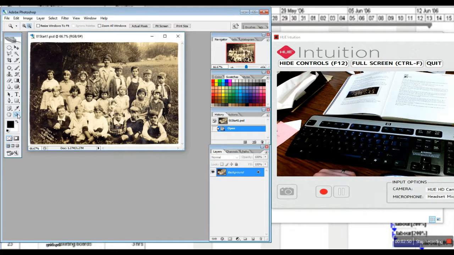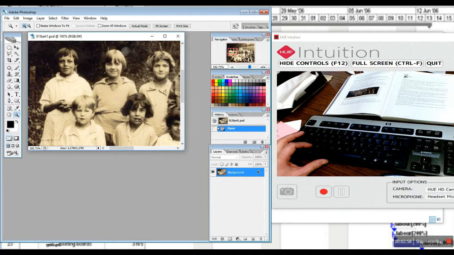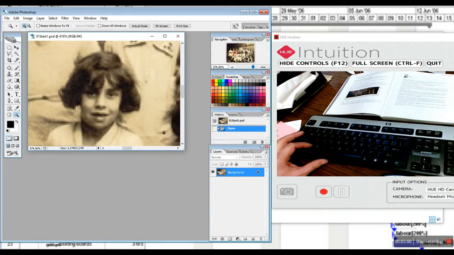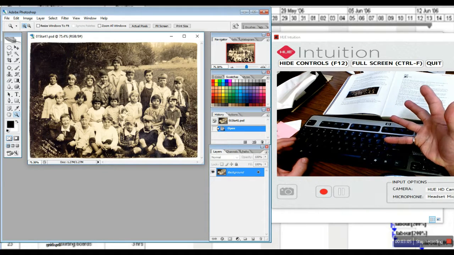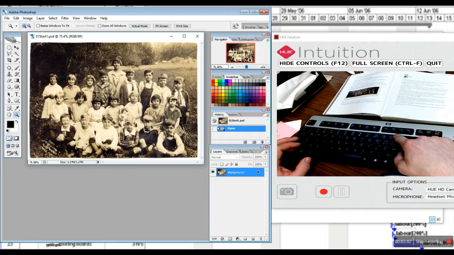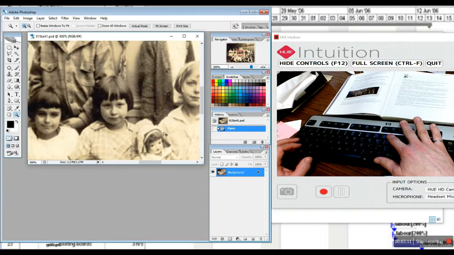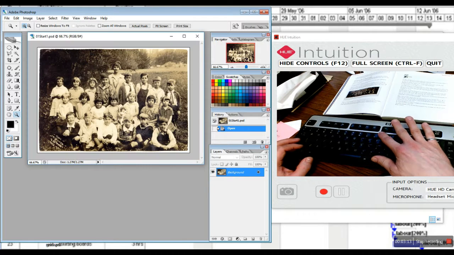Now there's another way of using the zoom tool. You can hit Z on the keyboard, which is a shortcut, and literally draw a box around what you want to zoom in on. And then you can use Control 0 to zoom back to normal view. And then you have Control plus, which zooms in, Control minus, which zooms out.